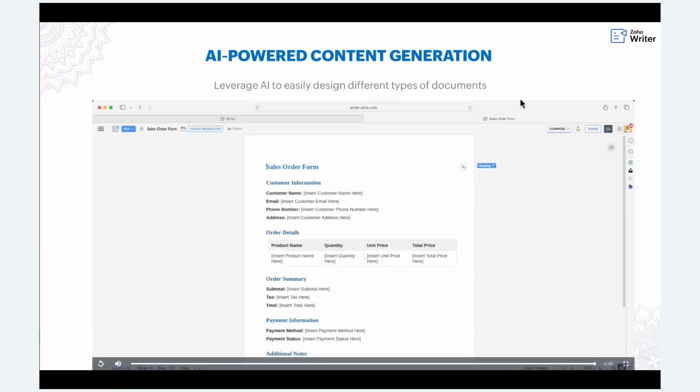Users can directly use the ready-to-use templates available for your business documents like sales orders, proposals, purchase orders, and agreements. You can also generate structured content such as NDAs, contracts, and offer letters with just a short prompt. So let me show you how AI powered content generation works in Writer.